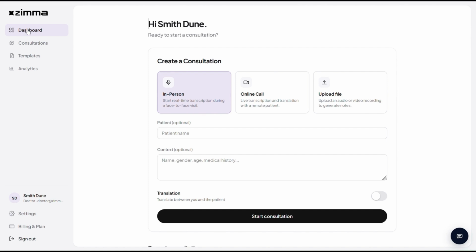In the future, we'll be releasing improved versions of this system and adding more intelligent features to Zimma, so that the visit experience, before, during, and after the appointment, is simpler, more accurate, and more effective for both doctors and patients.